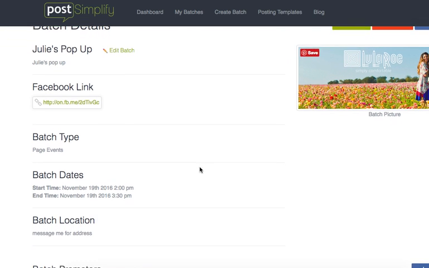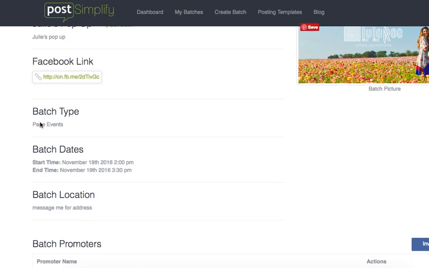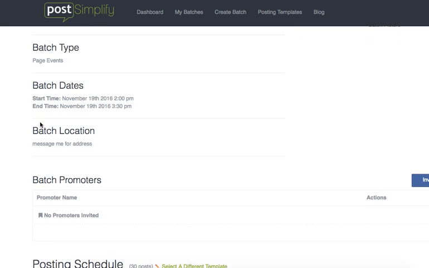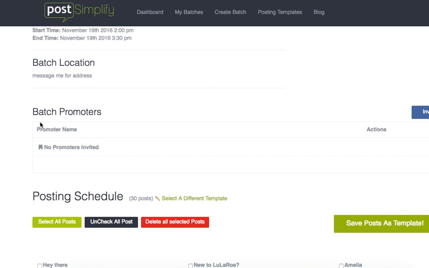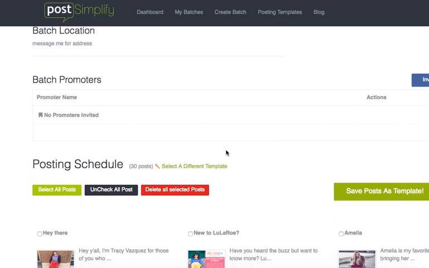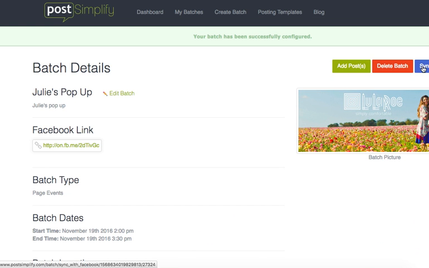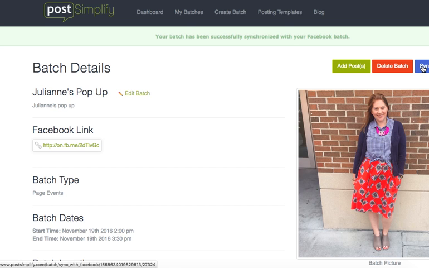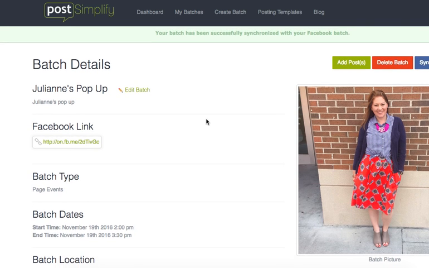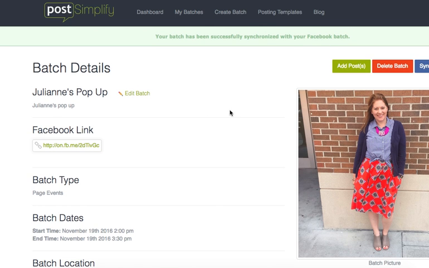And then here's all the information. It's Julie's pop-up, batch type, batch date, all that information. You can invite promoters. I believe you can invite the hostess to promote, but I never have the hostess post. I mean, she can post on there. She doesn't need to be linked to here. So if you want to do that, that's fine. It's up to you. And then over here, it's just out of the video, but it says sync with Facebook. And that's your last step, and it says your batch has been successfully synchronized with your Facebook batch.